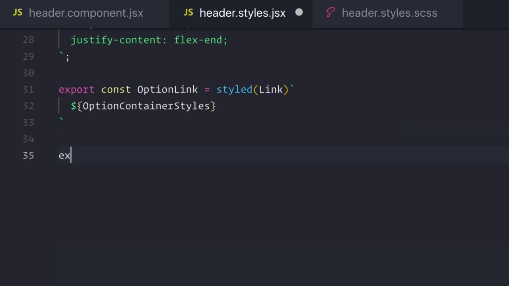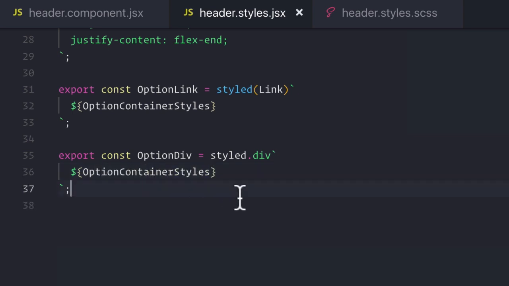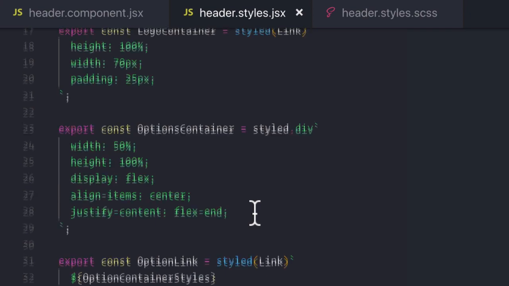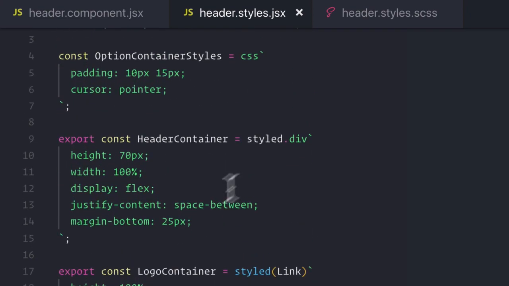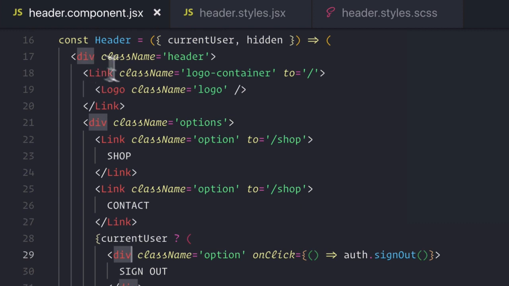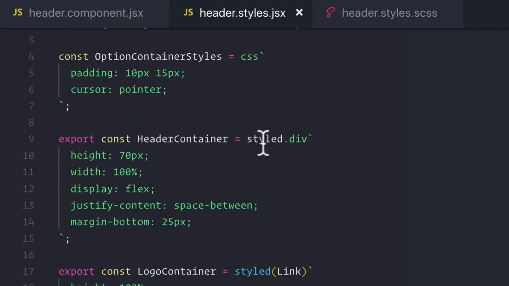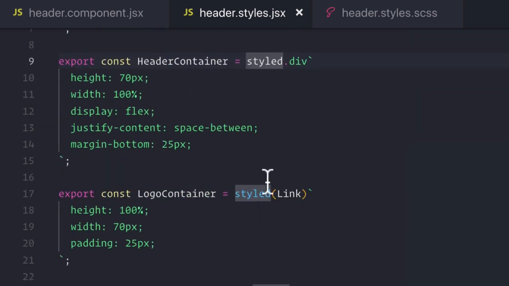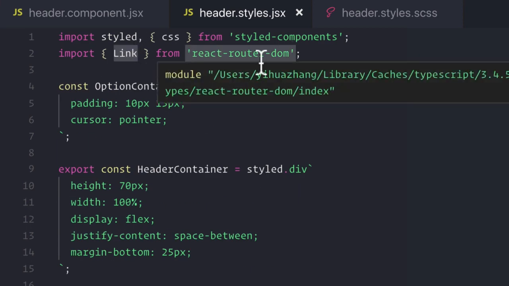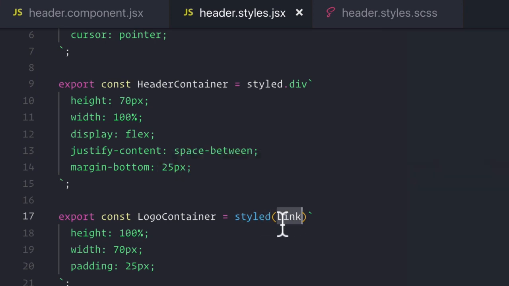And we just do the same thing for our OptionDiv. And it's equal to a styled div. And again, we just interpolate in our optionContainerStyles. If you had a hard time following, all we did was, instead of defining an HTML link or HTML element for each of our elements, we did the respective styled element. And then if we wanted to use a custom component, like say the Link that we got from React Router DOM, we can just call it into styled by passing it in and calling styled like a function.